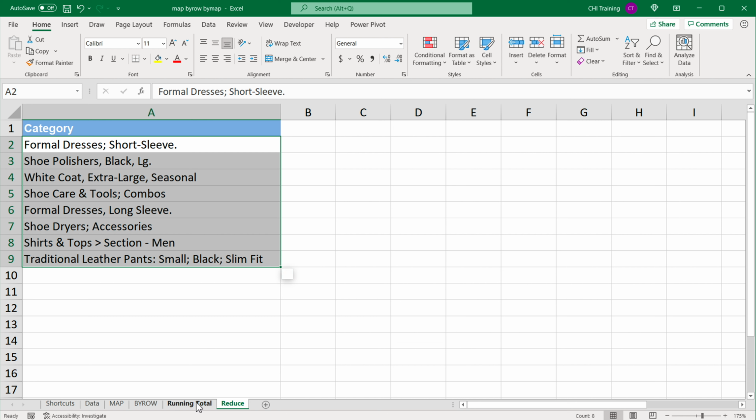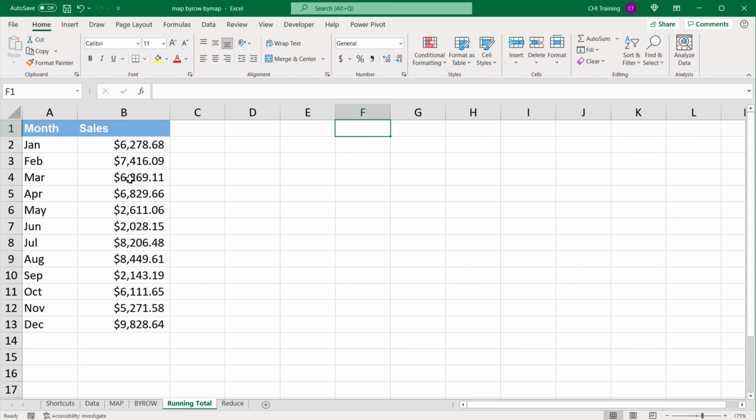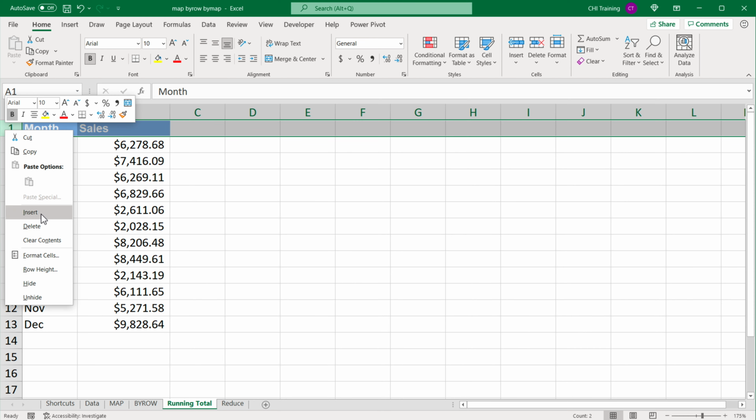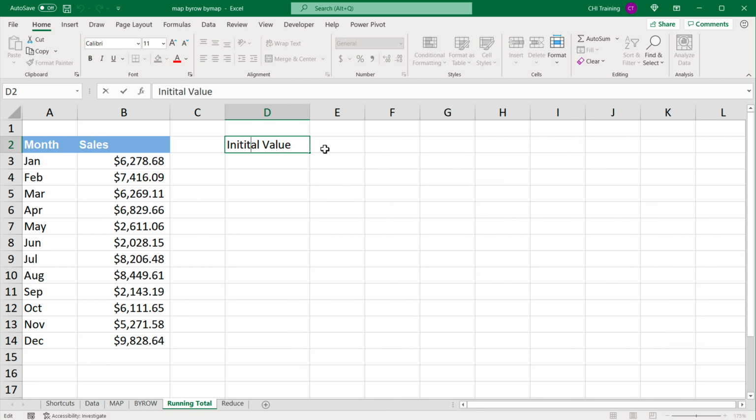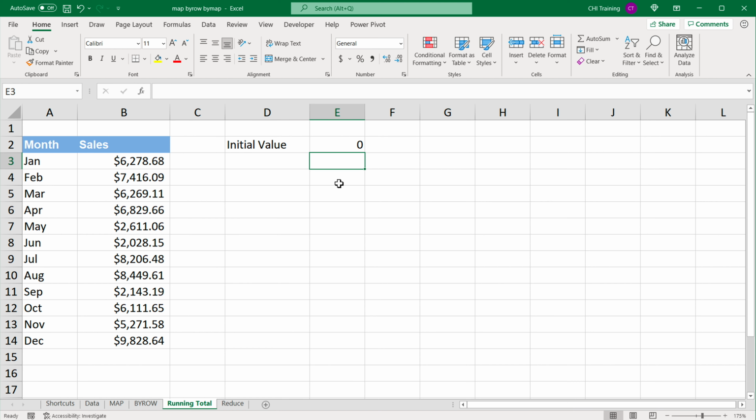So I'm going to go to this running total tab, and all I've got is some numbers here. Let's actually add some space on top of this. When you work with the reduce function, you're going to have something that's called an initial value. Let's just do that. And we'll just set it to something. So for right now, I'm going to do 0. So imagine if our initial value here is 0.